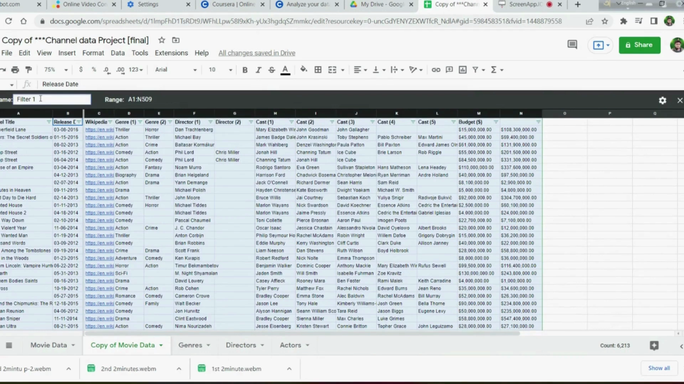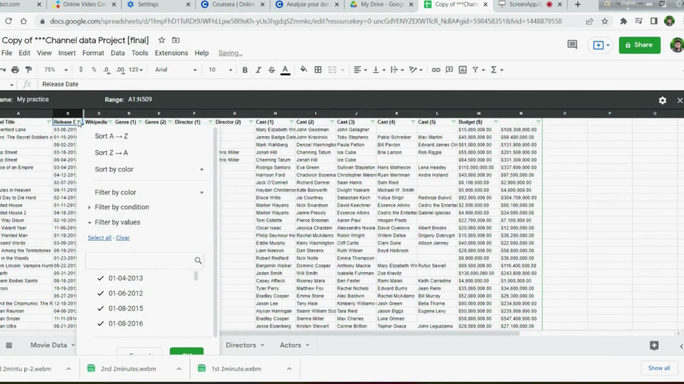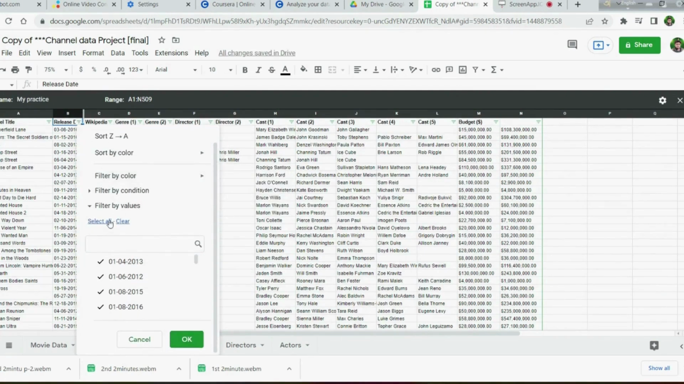Now let's qualify our second condition, the action genre from the year 2016. So select the genre column arrow, select the genre we want, hit OK. Filter views are especially helpful when there are multiple viewers or you want others to be able to view the data differently.